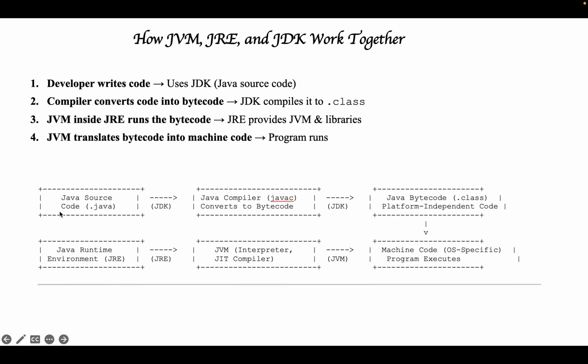Okay. Java source code, .java. The compiler that is included in the JDK converts it to Java bytecode, .class. The .class file extension is platform independent code. It doesn't depend on the platform. If you're running on Mac OS, Windows OS, or Linux OS, it doesn't matter.